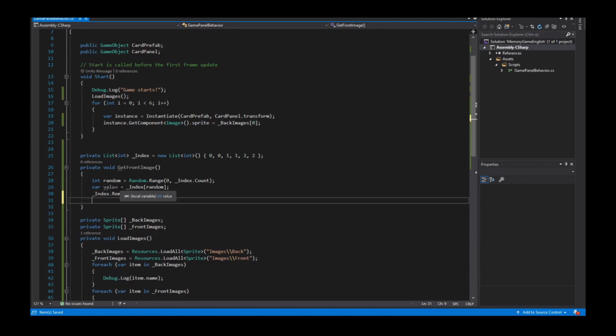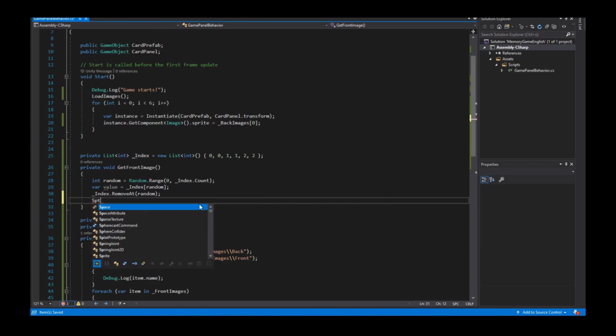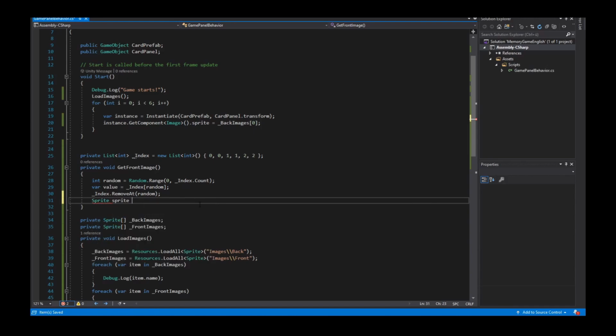Then when I have the value, I can create a sprite, and this sprite is the front image value, and I can return this sprite.